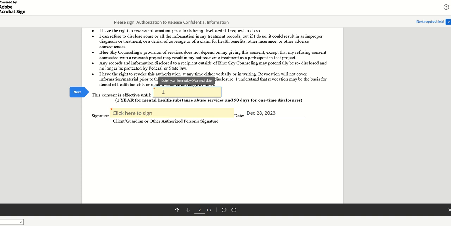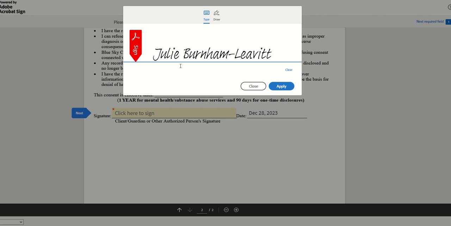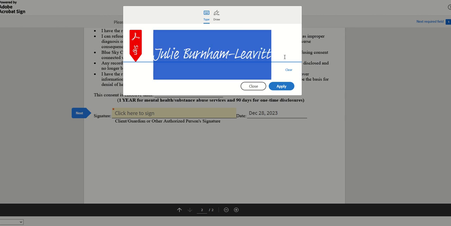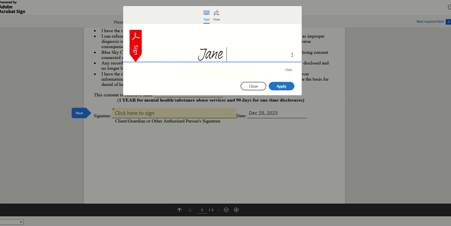And then right here, it would be 1 year from the date of completing this release. So for the purpose of the training, that's 12/28/24, or your annual date if it happens to be for your annual renewal forms. If you know your annual date, that's great. And then here you click it to sign it. And I'm just going to put Jane S. Test.